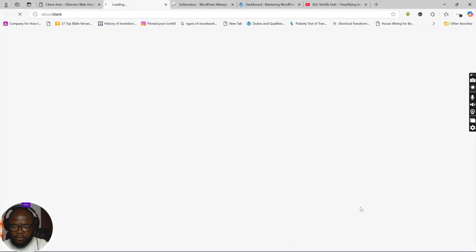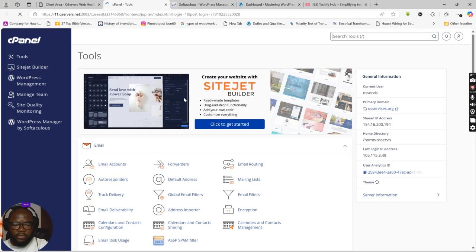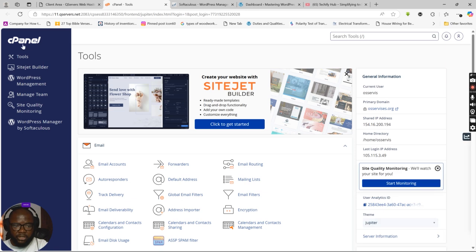So I'll just click on this file manager. I'm going to take a longer route. There's a shorter route to that, but I'm going to take a longer route. After I click on the file manager, it brings me straight to the cPanel. You see that? Simple. So I'm straight to the cPanel.